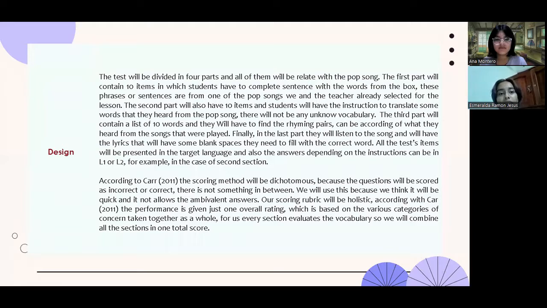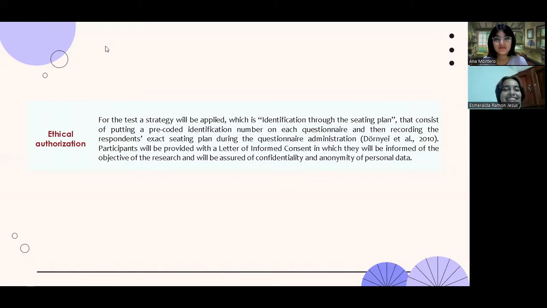For the design, the test will be divided in 4 parts, and all of them are related with the pop songs that we already selected. According to Carr, also the scoring method will be the dichotomous because the questions will be scored as incorrect or correct.